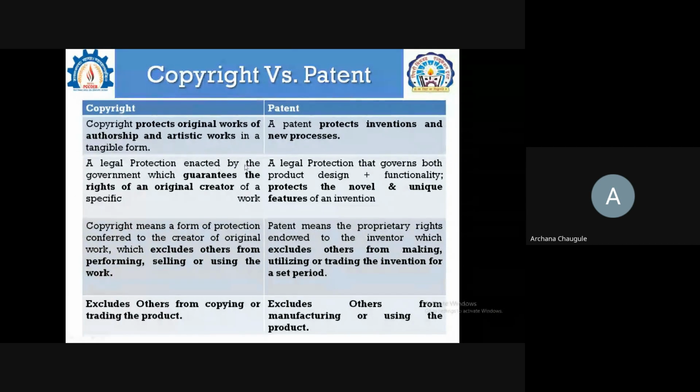Copyright is a legal protection enacted by the government which guarantees the rights of an original creator of a specific work. Patent is a legal protection that governs both product design and functionality, and protects the novel and unique features of an invention. Copyright is a form of protection conferred to the creator of an original work which excludes others from performing, selling or using the work. On the other hand, patent excludes others from making, utilizing or trading the invention for a set period. So copyright excludes others from copying or trading the product. Patent excludes others from manufacturing or using the product.